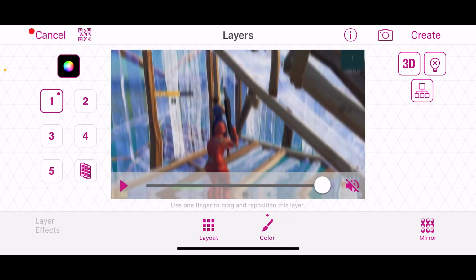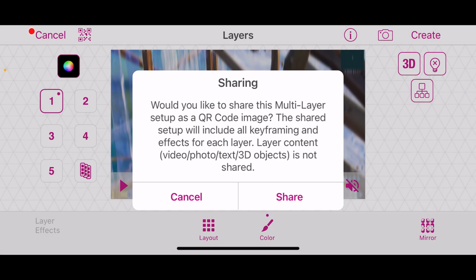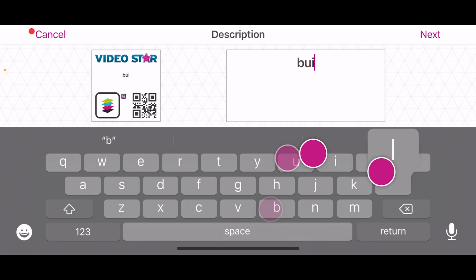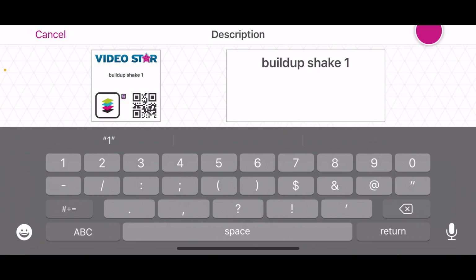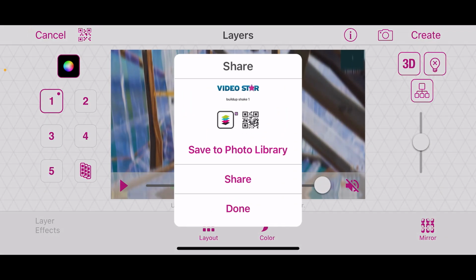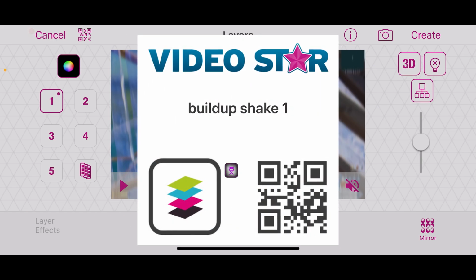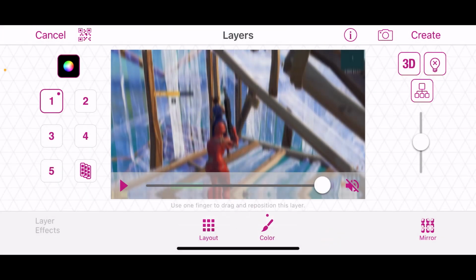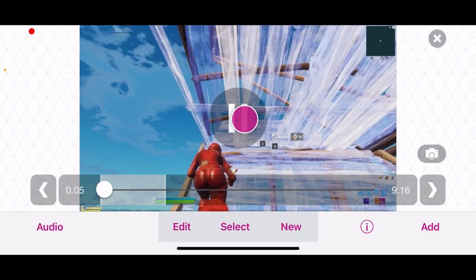I'm gonna create a QR code if you guys want to use this. To do that, you just press the QR, share, and I'm just gonna name this build-up 1. Boom. And just like this, I'll put it on the screen right now for you guys to screenshot. And then press create, and this is what it'll look like.